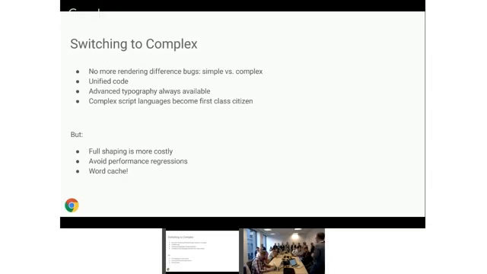We want to make advanced typography always available. And we want complex script languages to become first-class citizens so that there is no extra performance overhead for running those. Full shaping, however, is more costly. You can imagine you need to do more processing on the input string there. So it's mandatory to avoid performance regressions, which we do with a word cache.